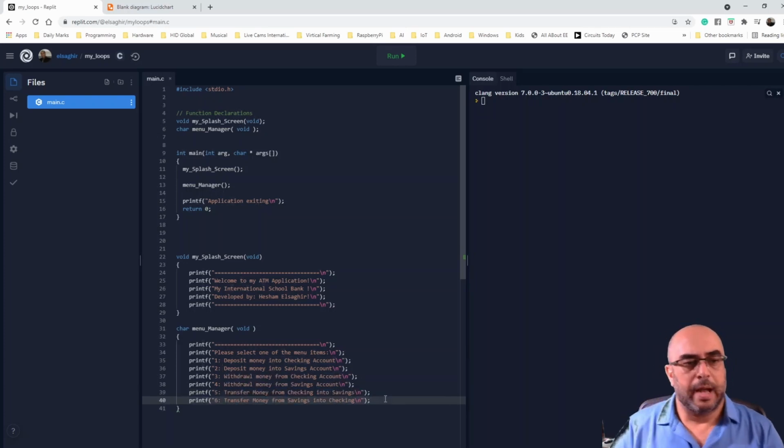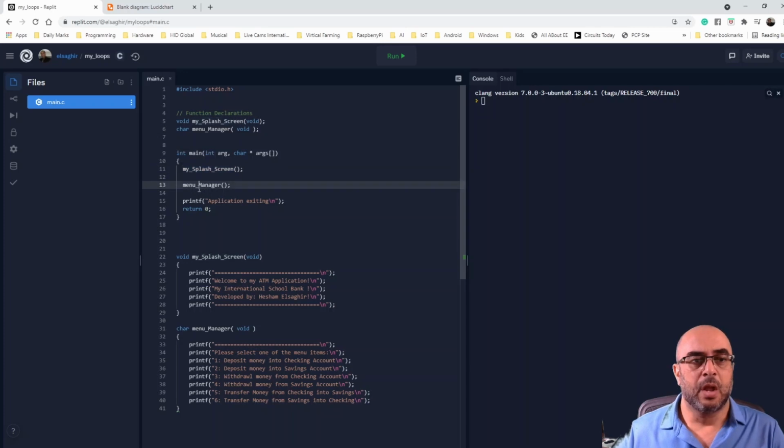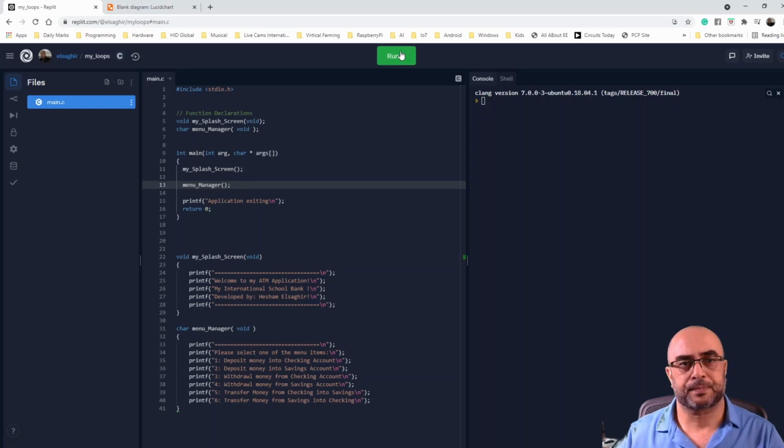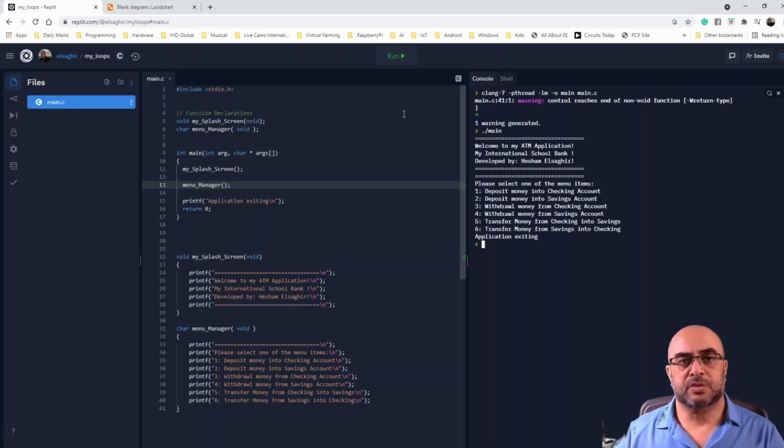So now if I run this so far, my main function will start and display a splash screen, and then will print a menu and will allow the user to go forward and select an item. So far, it's only going to print. So let's run it and see. Good. So that's when you run it. You can see here is the output.